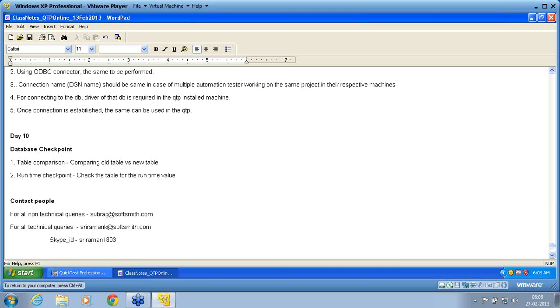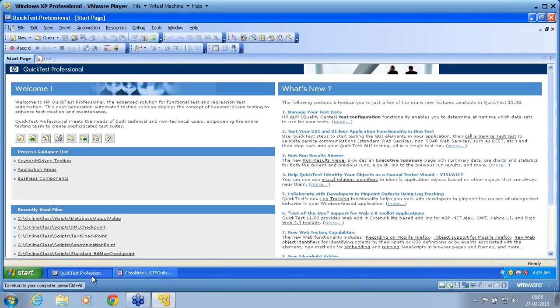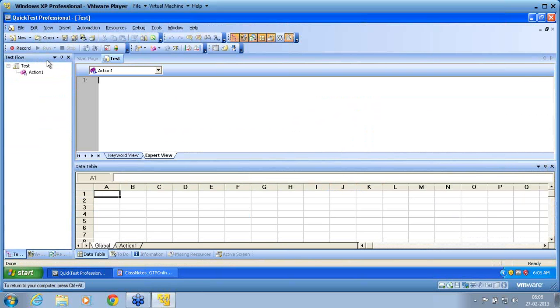Let us now go with database checkpoint. I came back to QTP. I am now going with table comparison. What I mean by table comparison is I released a working build in, say, January, and that build is used by the client and the client started updating information into the data as well. It is a live build.